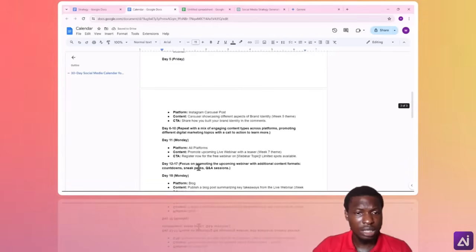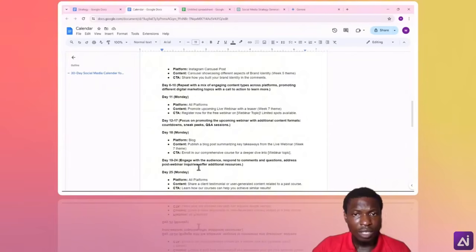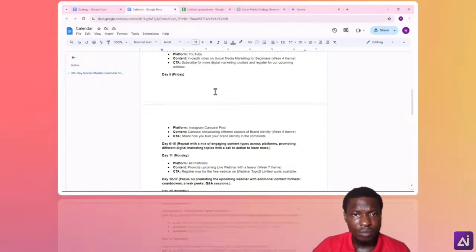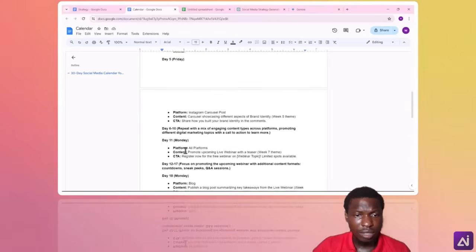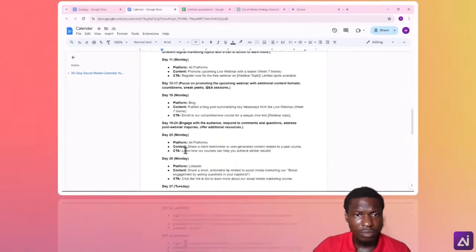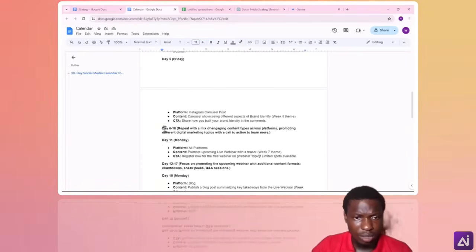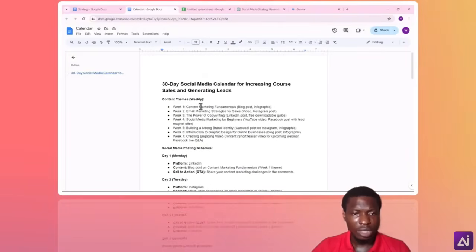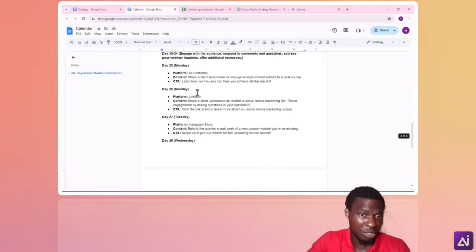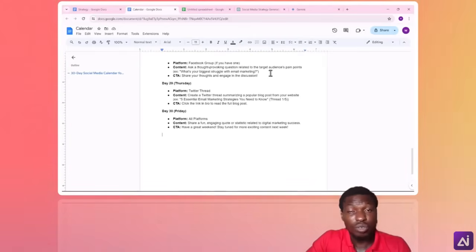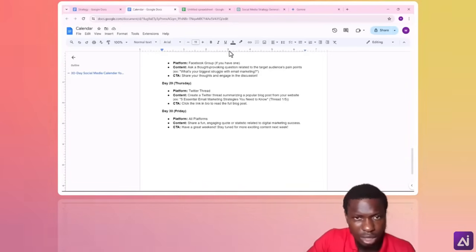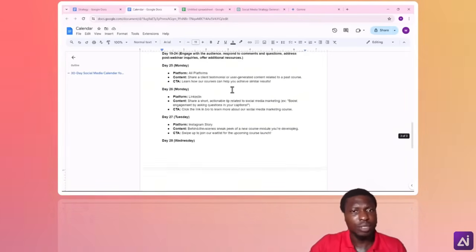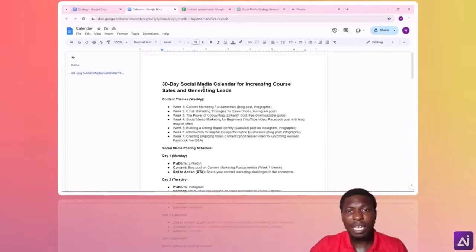So if you look at this, I have day 6 to 10. So I have breaks here. So day 6 to 10 repeat with a mix of engaging content types across platforms, promoting different digital marketing topics with a call to action, learn more. Okay, so now this is my social media calendar. You can still post this on your Google Sheet or Excel or any spreadsheet program you want to use, that's fine. But this is what I choose to use, so I can always come back and read this.